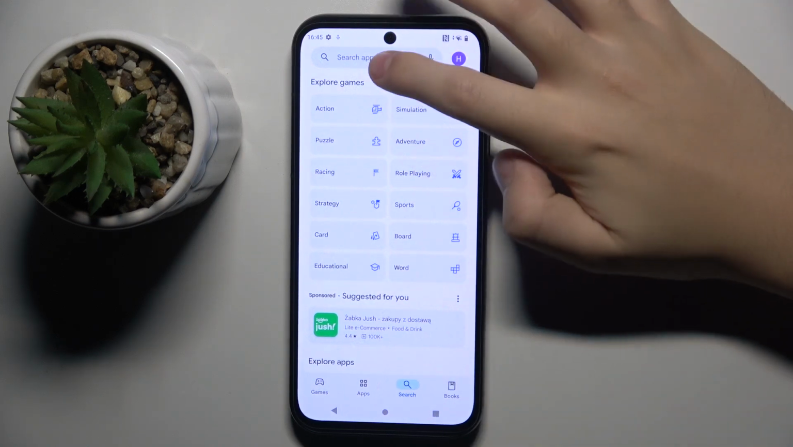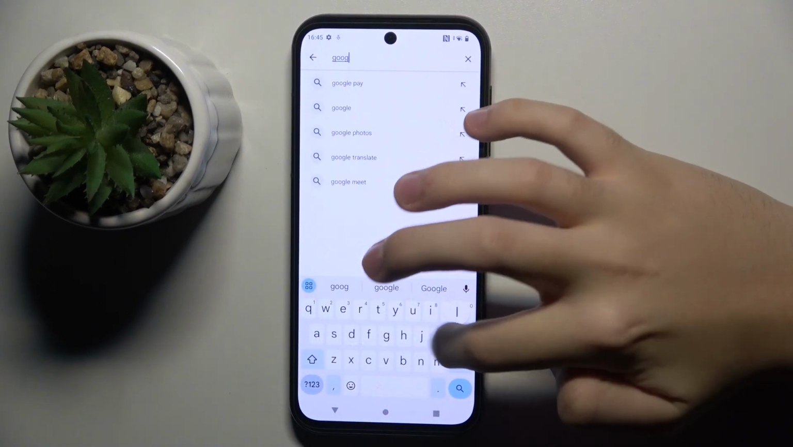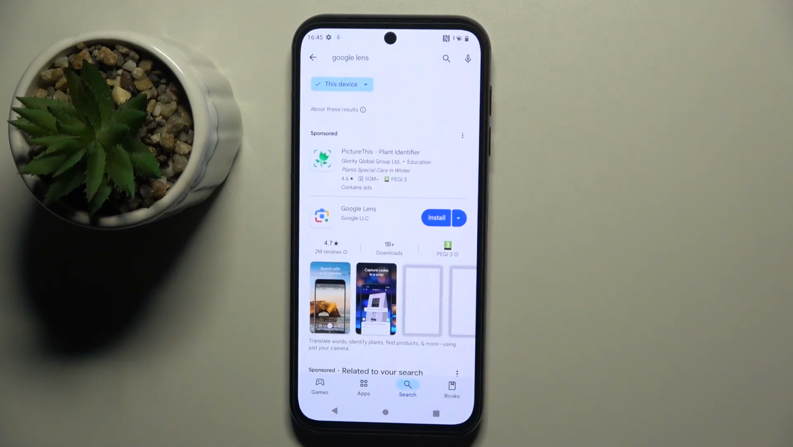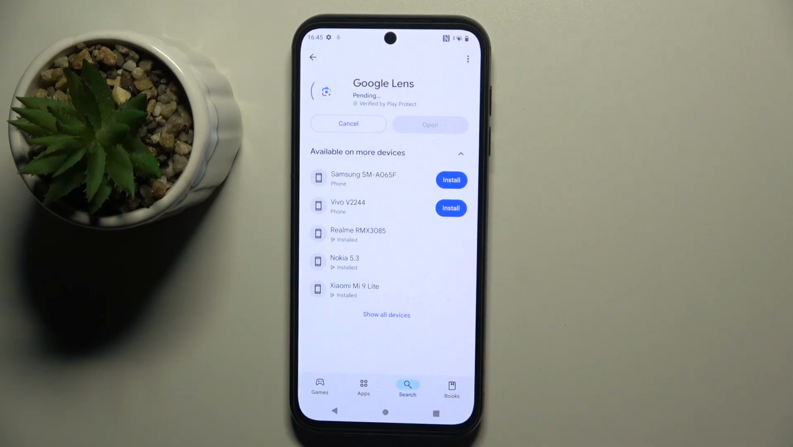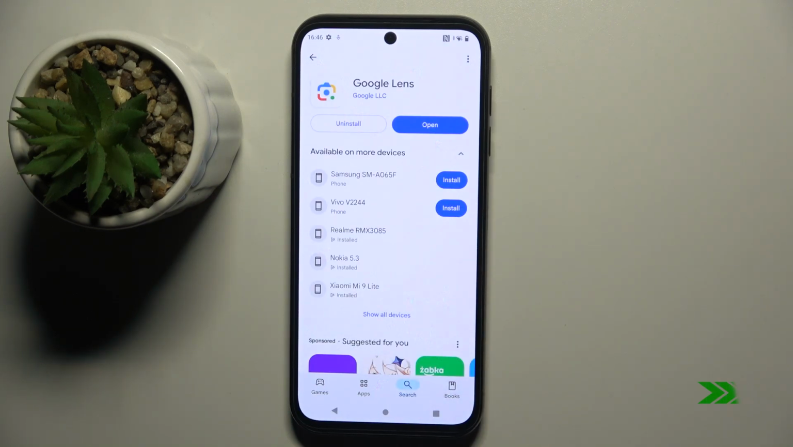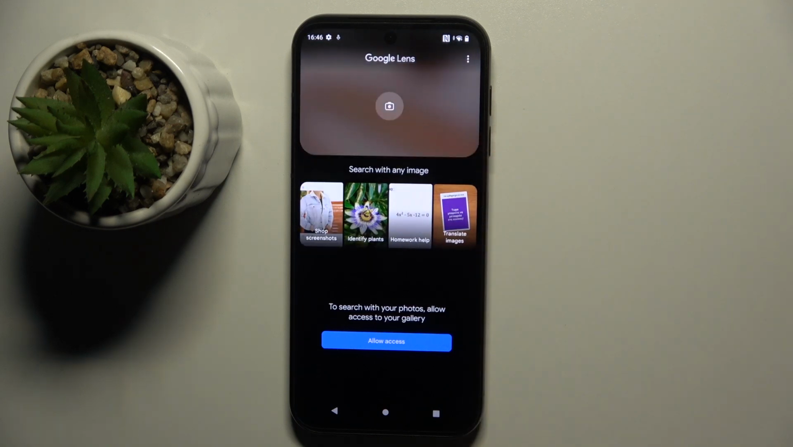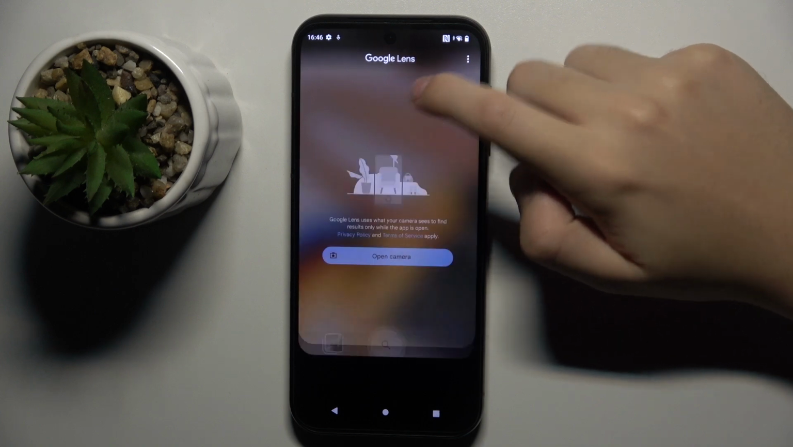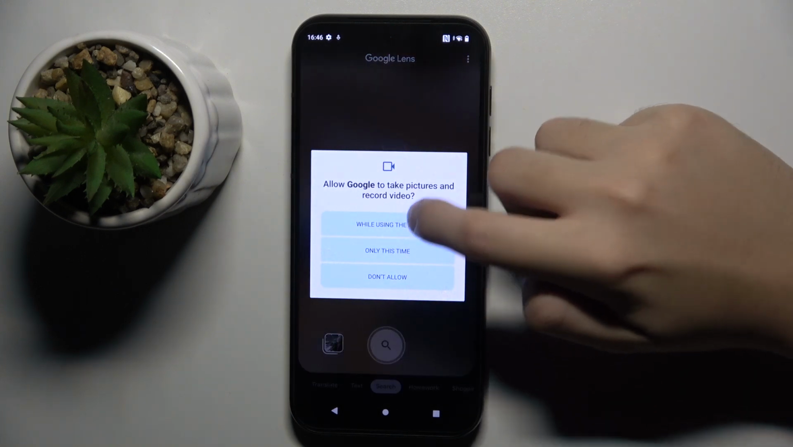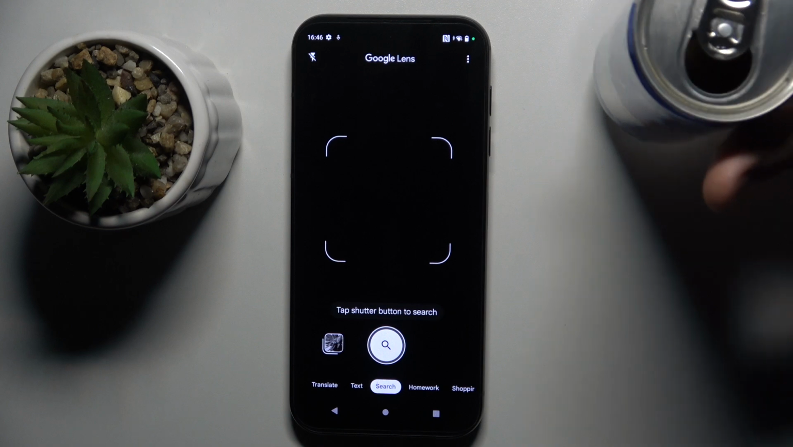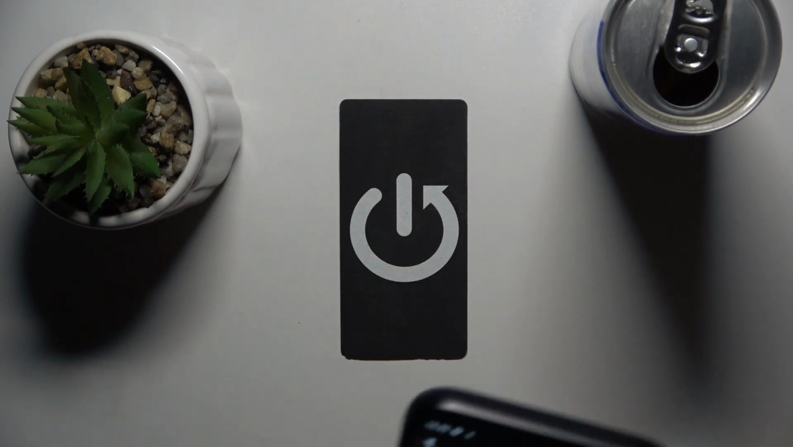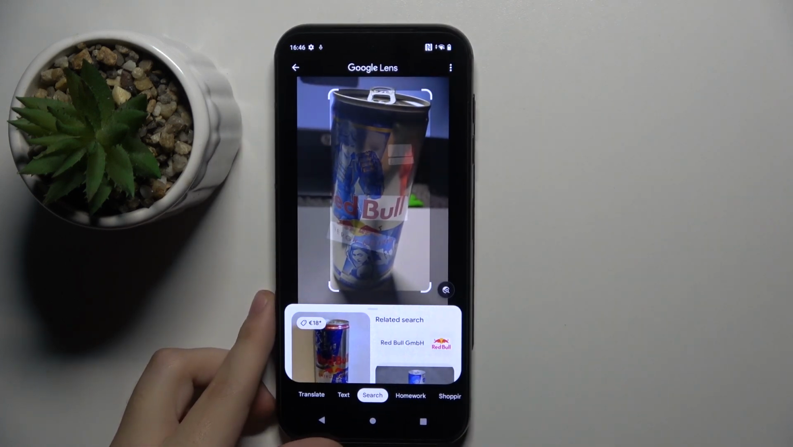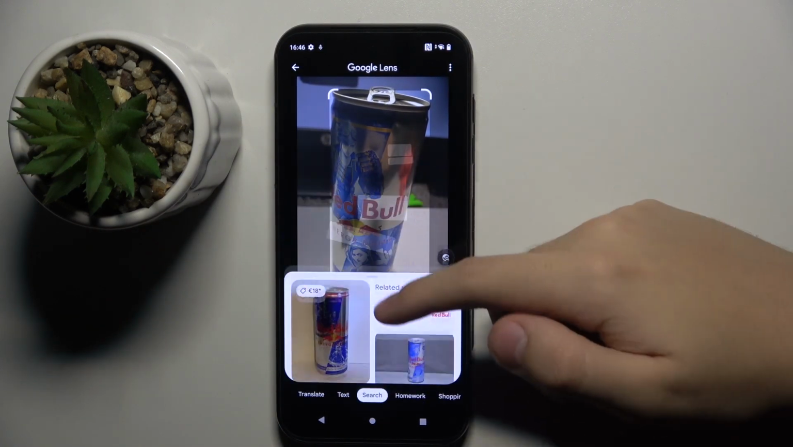So look, firstly we have to install Google Lens from our Play Store. So now we can open the app. We have to allow access to photos and to camera. And now look, here I have my drink. So I am going to take a photo of this drink, and as you can see, it searched it right here.